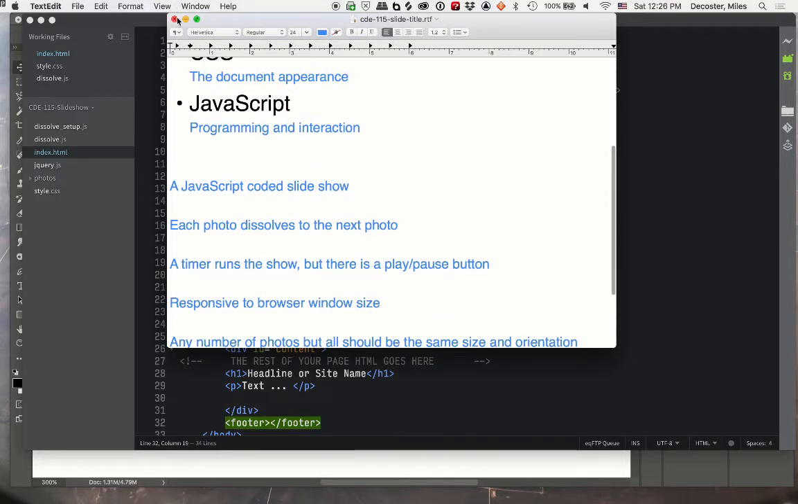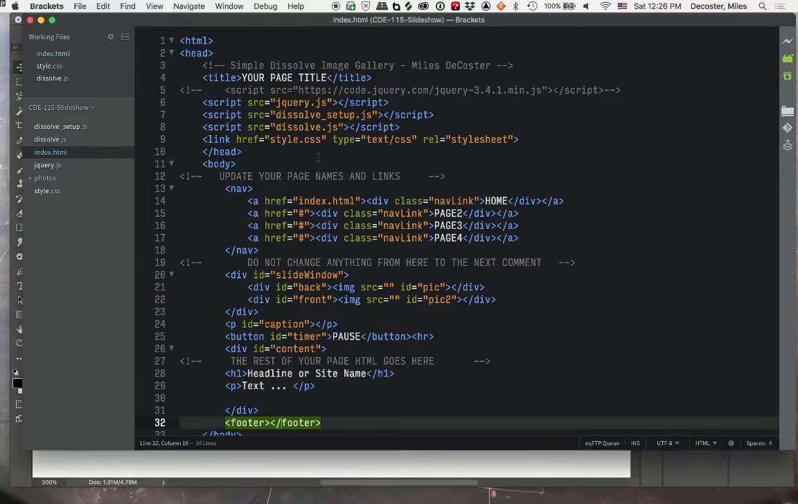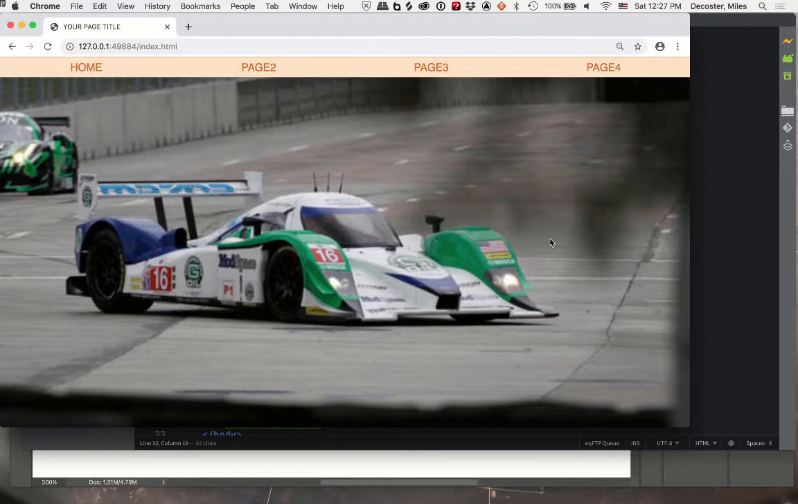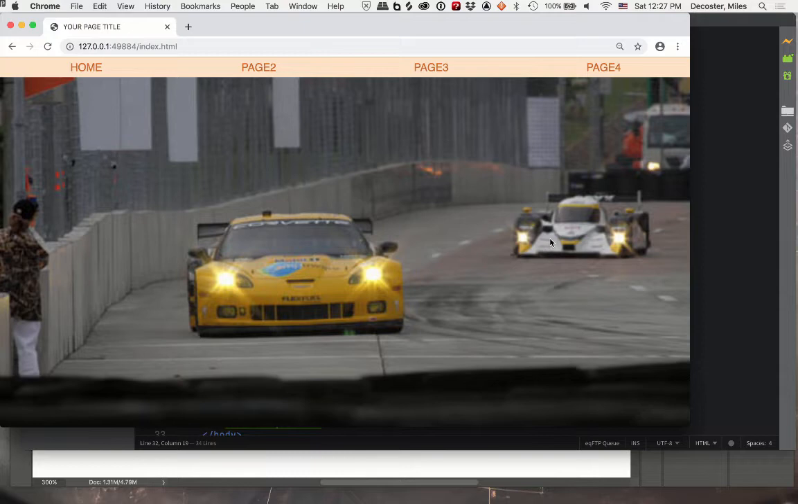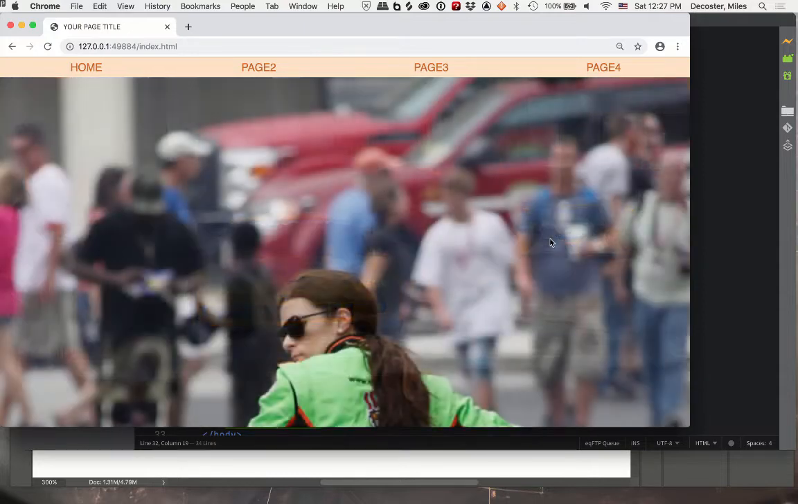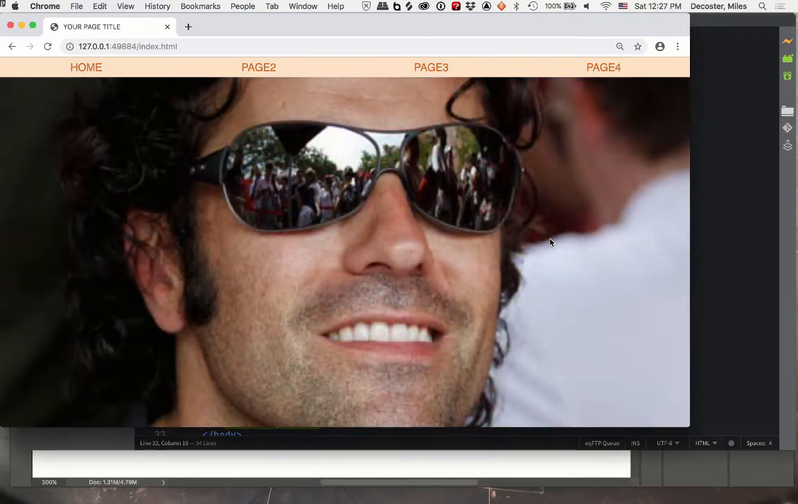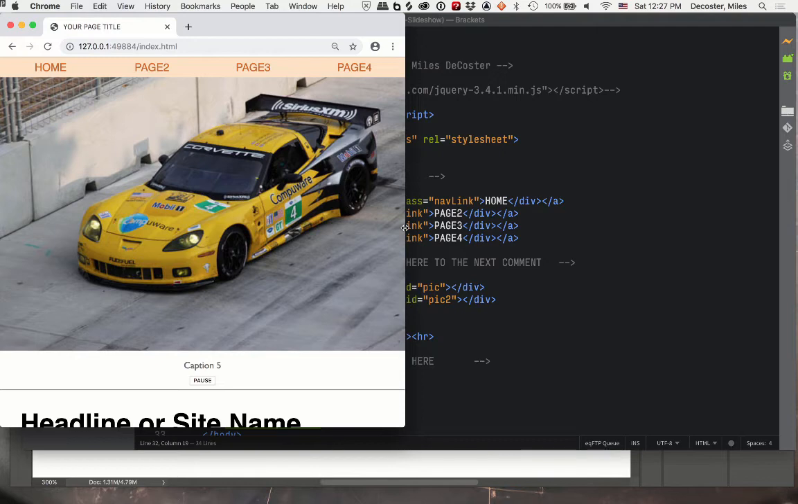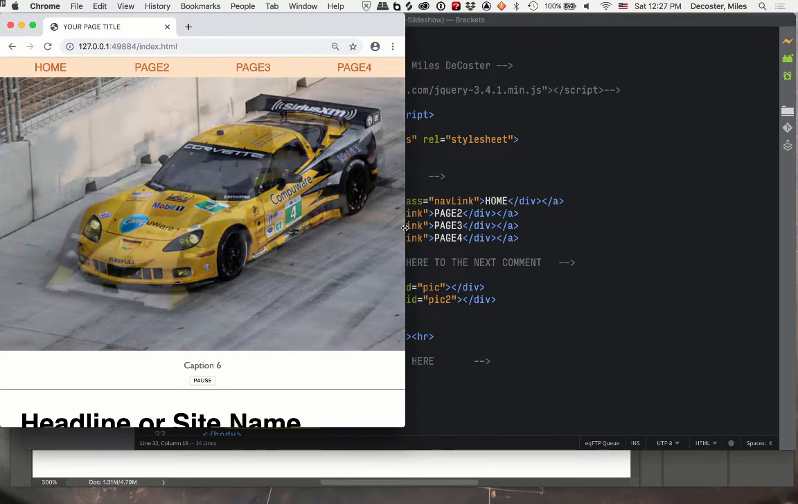So let's take a look at our example. So this is what I've posted on D2L. So if we preview our show, you'll see what it looks like. So there it is. It loads and it starts running the slideshow. And they're fading, dissolving, whatever you want to call it. And when it gets to the last image, it goes back to the first image. It's also responsive, so the images and things scale with the page.